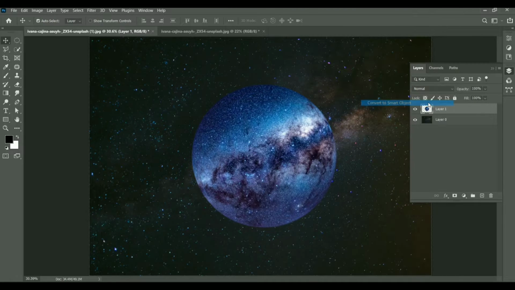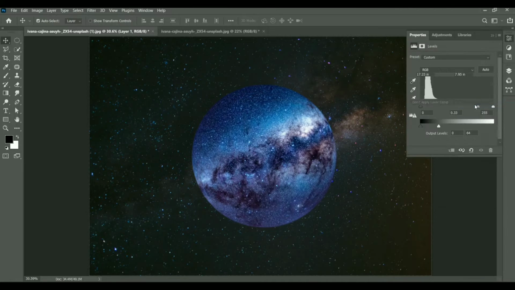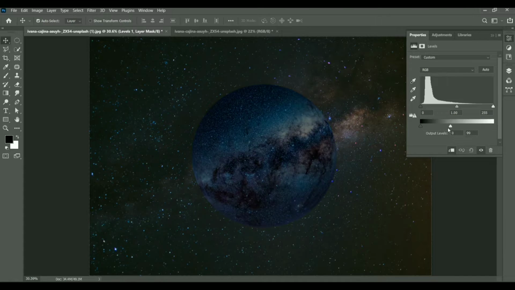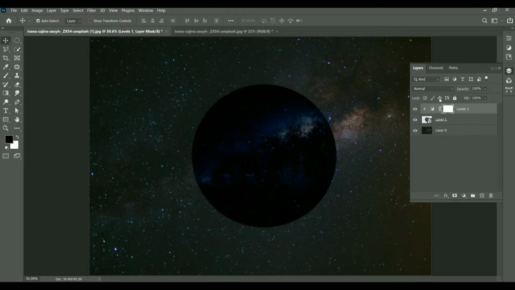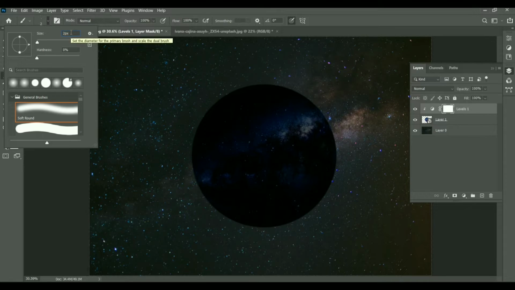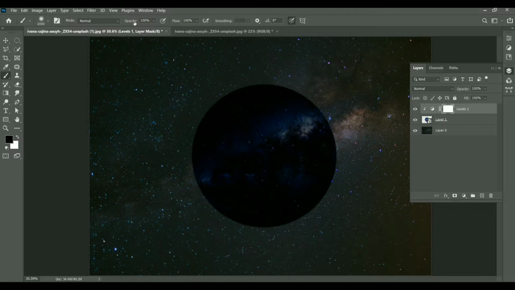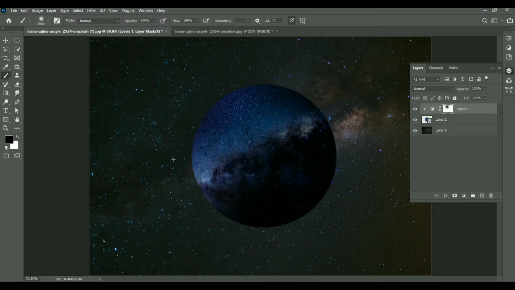Right-click and choose Convert to Smart Object. Go to Adjustment Layer, choose Levels. Create a clipping mask and drag the arrow like this. Select the Brush tool and follow the settings. Start brushing.